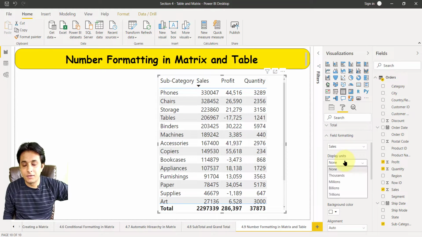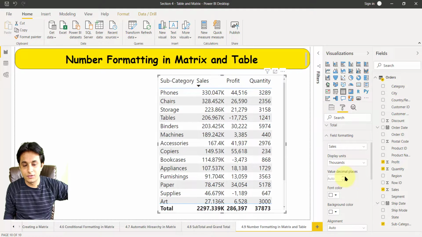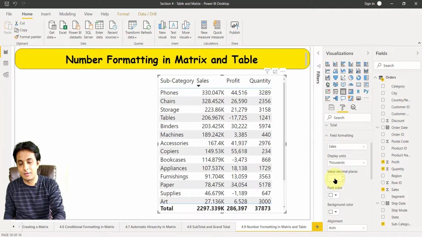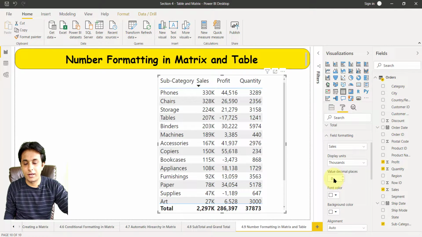Here display units is given as none. I can select the option as thousands, millions, billions. So let's say I'll go with thousands first, and you can see the values have changed to thousands here. 330.047. Now this decimal is again a bit disturbing. So I can go to value decimal places and make it as zero. So I've typed here zero and it will round off the numbers.